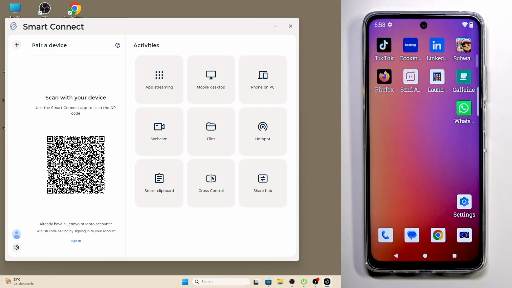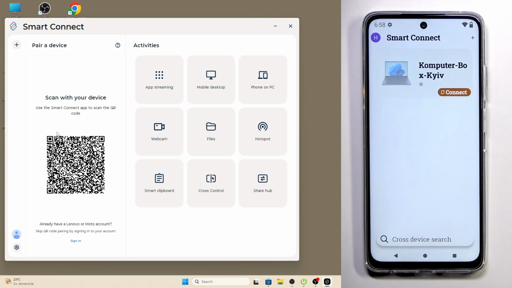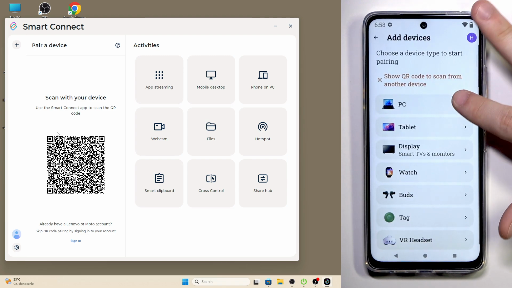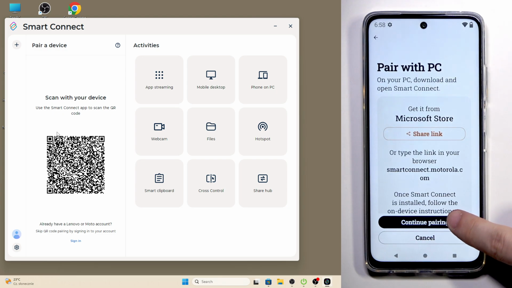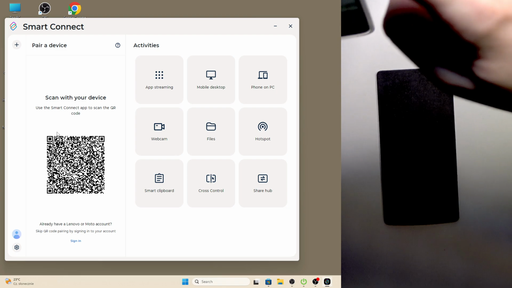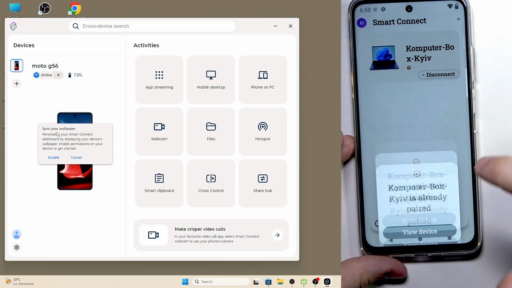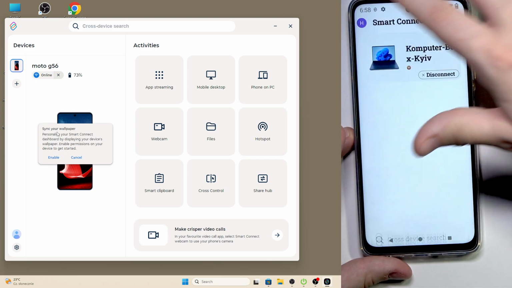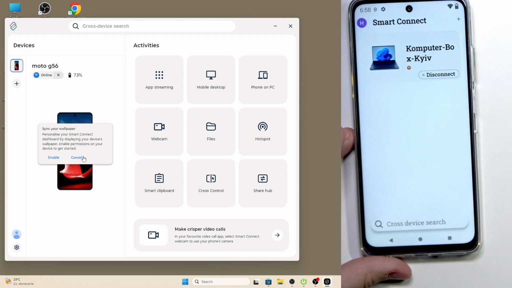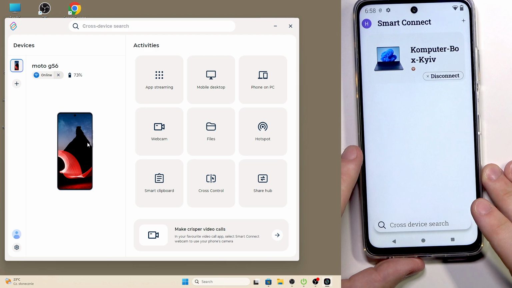And now you can see that in our app we have this QR code, and we need to scan this using our Motorola. So let's open up the Smart Connect in our Motorola. Let's click on that plus icon in the top right corner. Now select the PC, click on continue pairing, and now we need to scan this QR code using our Motorola. Okay, and as you can see, our devices have been paired, but first I need to connect them. Okay, actually they are online already.